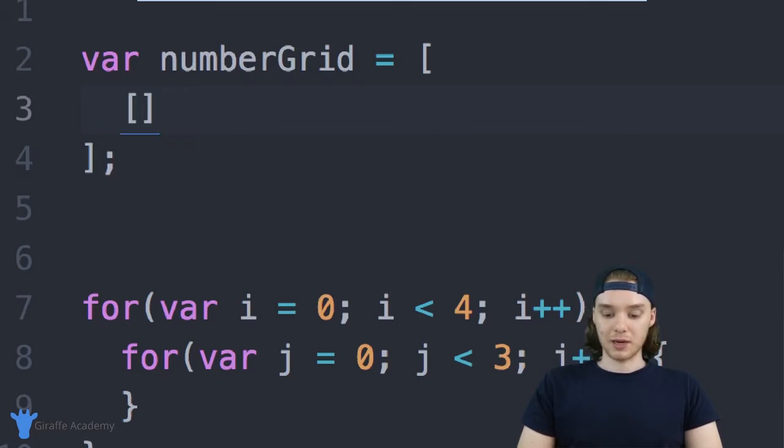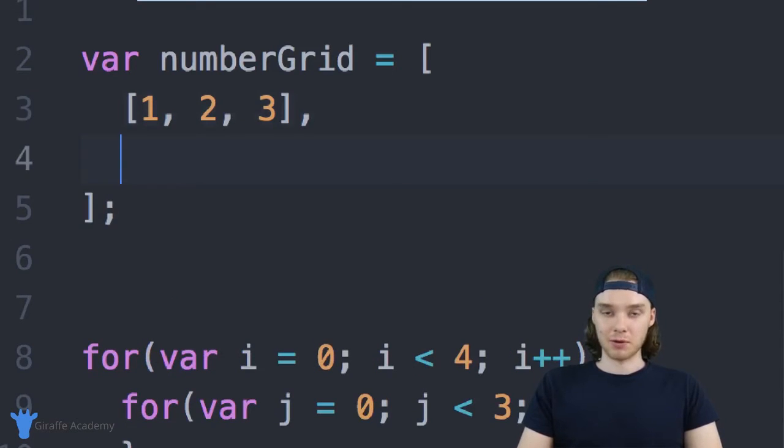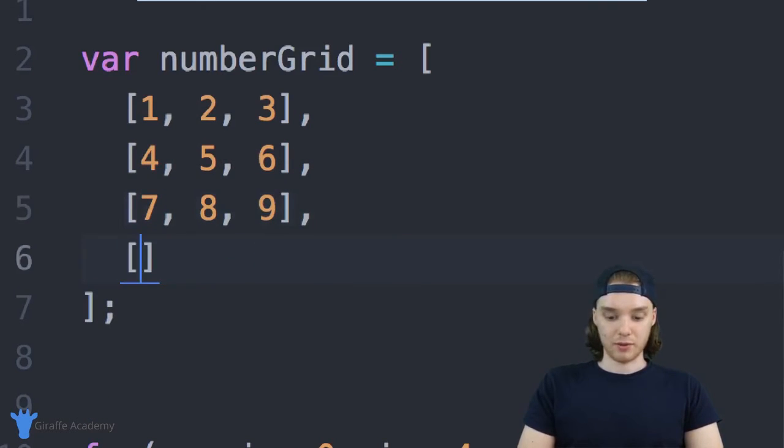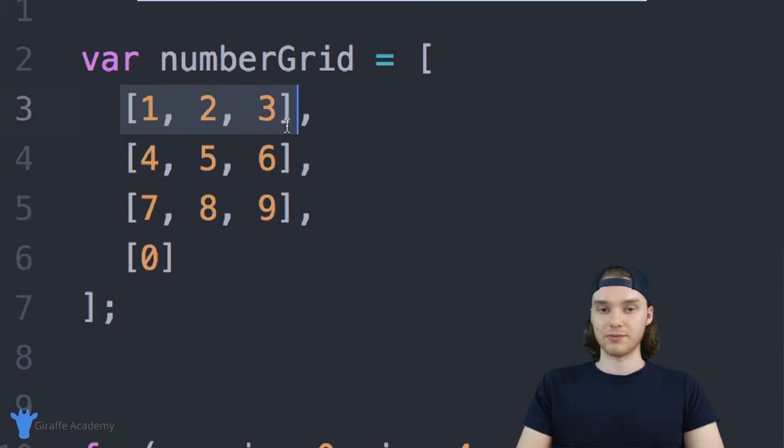So I'll create the first element and we'll just create an array and I'm going to give it some numbers. So 1, 2, 3. Then we'll create another element inside of the numberGrid array, which is going to be an array. So we'll say 4, 5, 6. And finally, we'll just make another one, 7, 8, 9. And actually, why don't we make one more just to kind of drive the point home here. It'll just be 0. So you'll notice that this array down here has a different number of elements than all of these arrays. And that's something that you can do when we're using these nested loops.